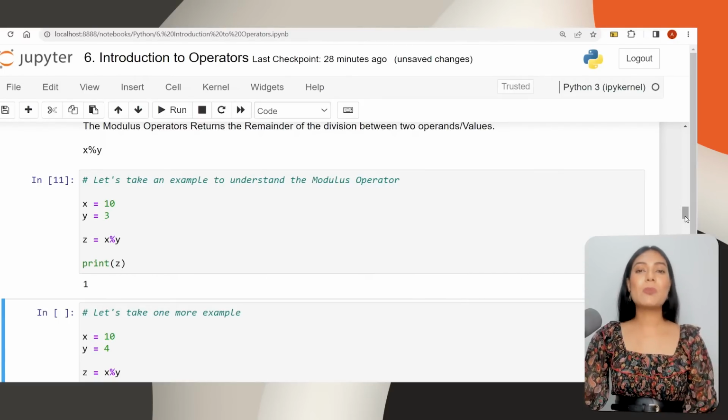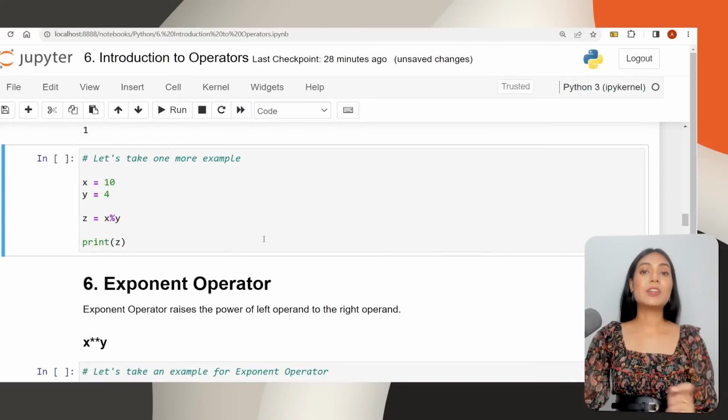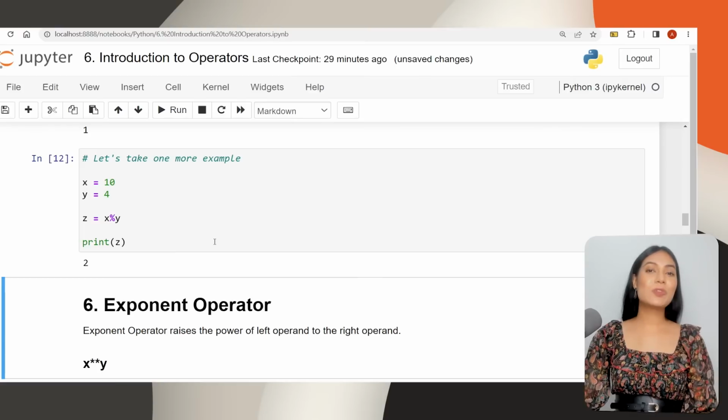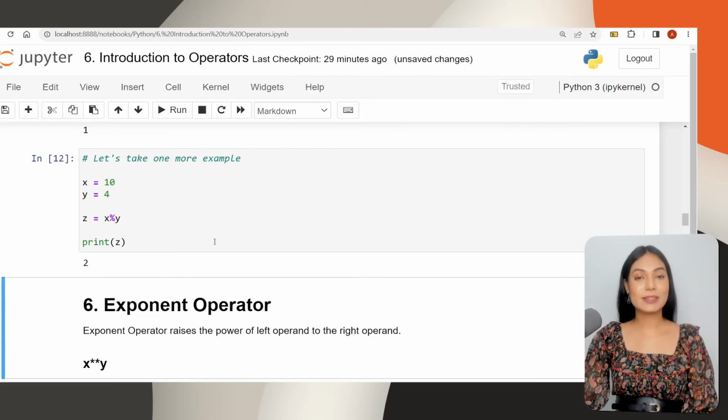Let us take one more example, where we try to find out the modulus between 10 and 4. In this case, the quotient will be 2. 4 into 2 is equal to 8. Hence, the remainder will be 2. Now we have understood the modulus operator. So let us move on with the exponent operators.